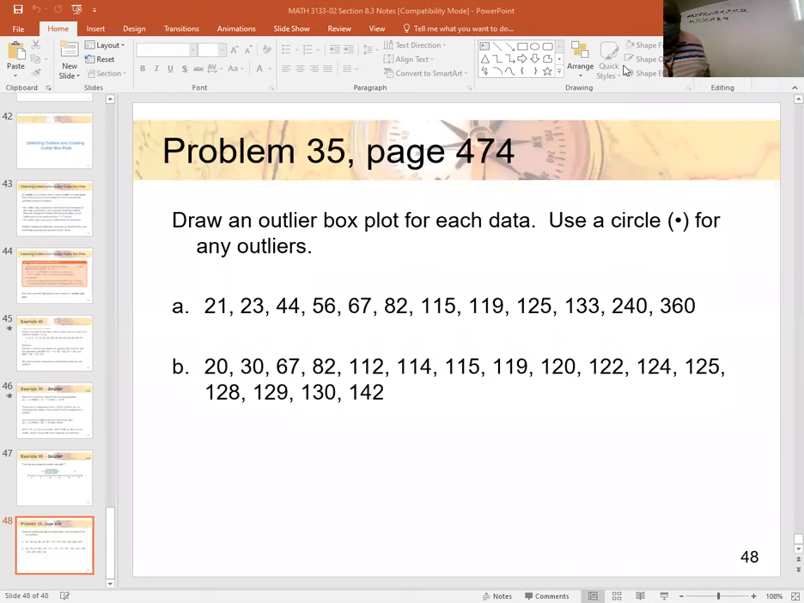Section 8.3 with this very last problem, part B, problem number 35. At the end of class, we were doing an outlier box plot for a data set, and we were to use the circle or dot for any outliers. I did part A last time, so now we'll just go ahead and do part B.